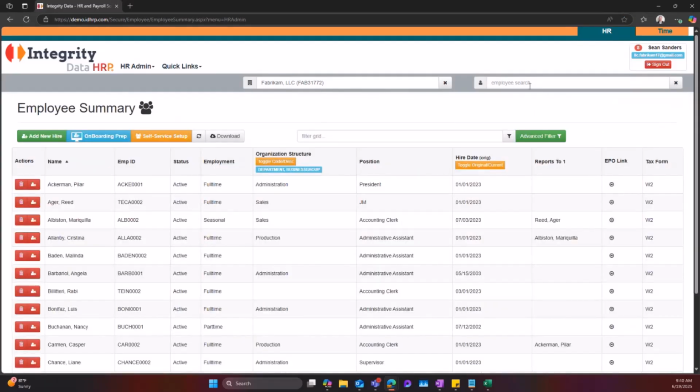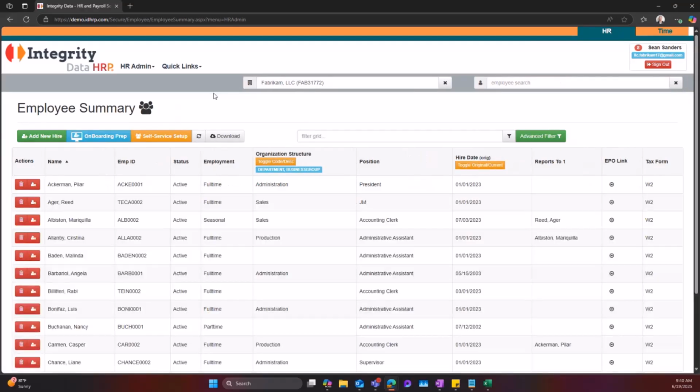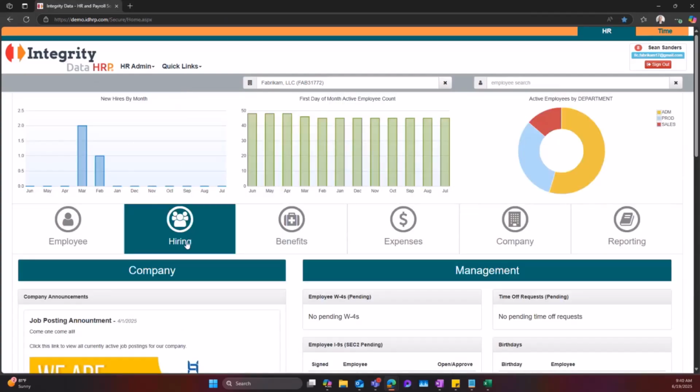One last important thing to note in regards to navigation is that you can type an employee's name at the top right in the employee search field to be able to filter all of the information on the screen down to that specific employee. So if we type in Pilar, for example, you'll see that it updates the employee summary to just be for this individual. So keep that in mind as we navigate the platform, and we'll start at the beginning of the employee journey with the company posting a job.